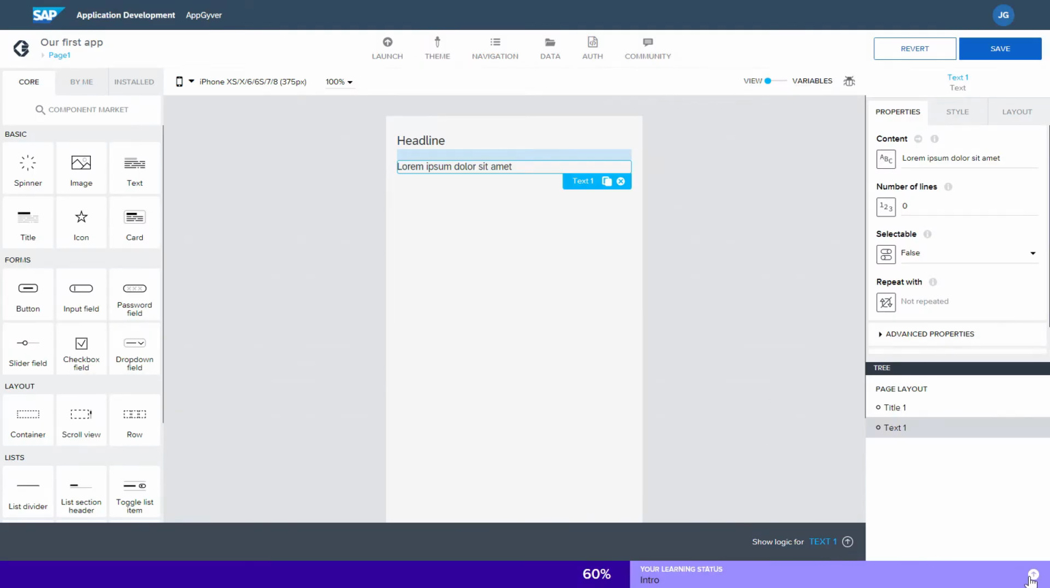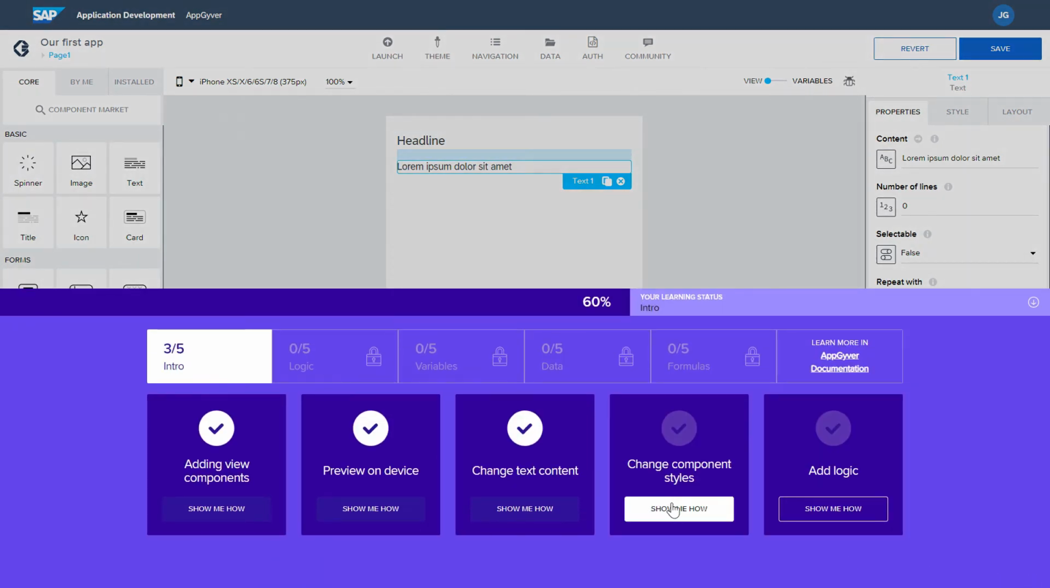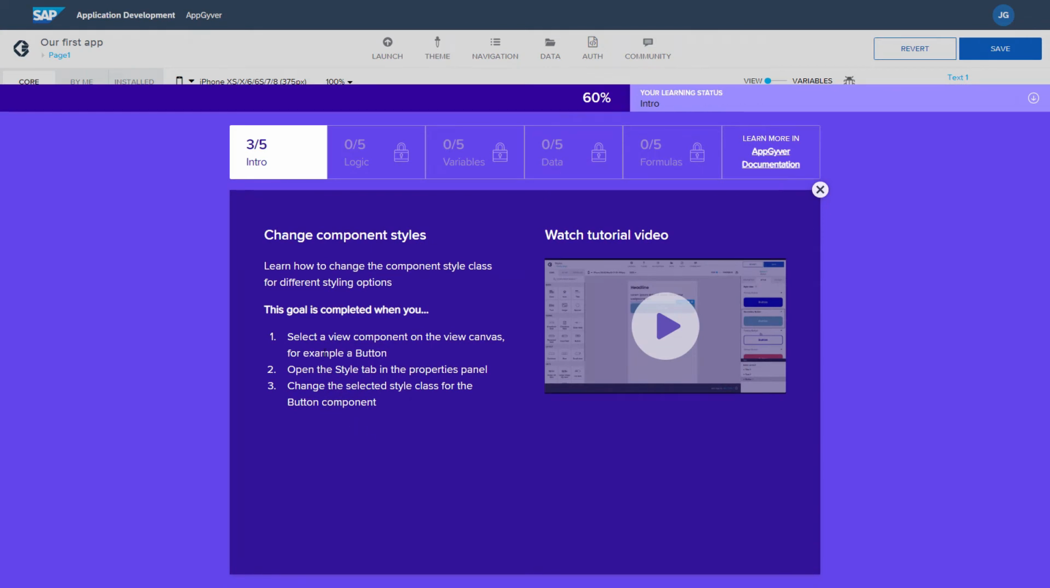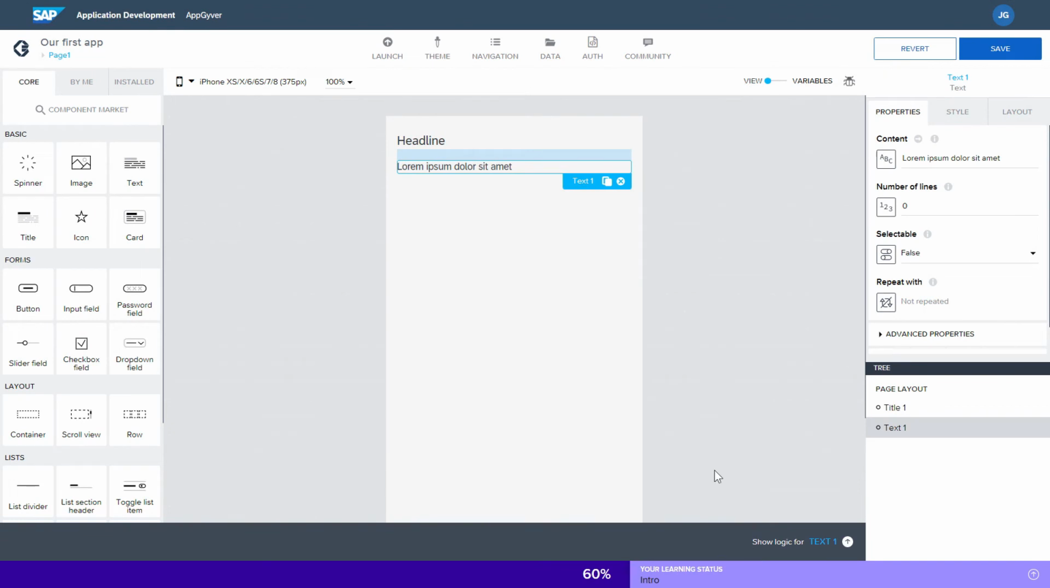Now I have jumped forward a bit with my user, as you can see from the bar, which now has 60% instead of 5. And now I will show you a simple exercise. Here we have to change the appearance of a button. After watching the tutorial video, I drag and drop the button into the middle of the screen.